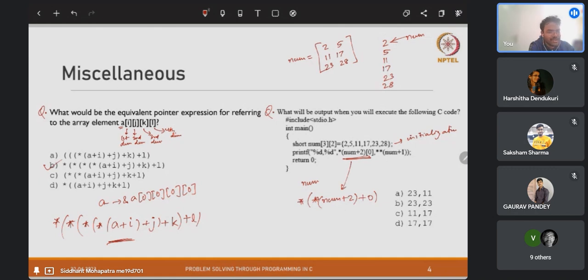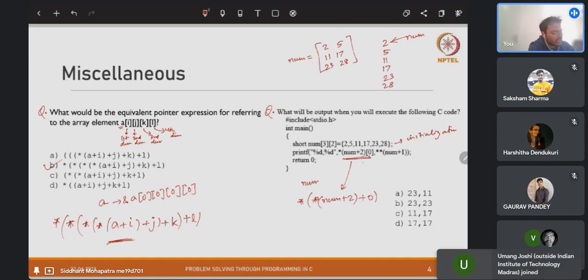So this is the equivalent pointer expression for this first expression. What does that mean? You are saying num of 2 of 0, right? What is num of 2 of 0? The third row and the first column, which is the value 23. So you have 23 as the first value, and the second value as star star num plus 1.